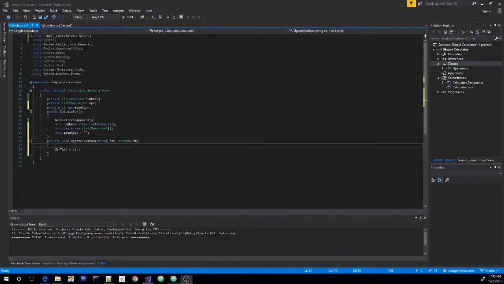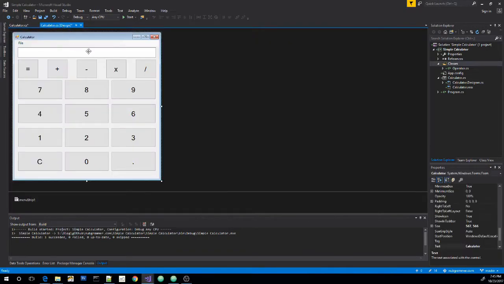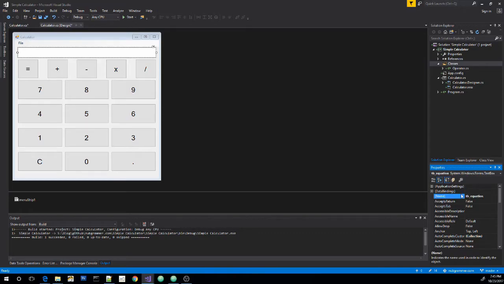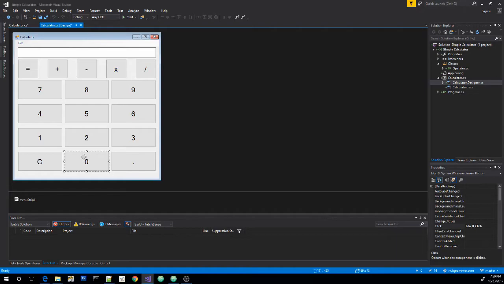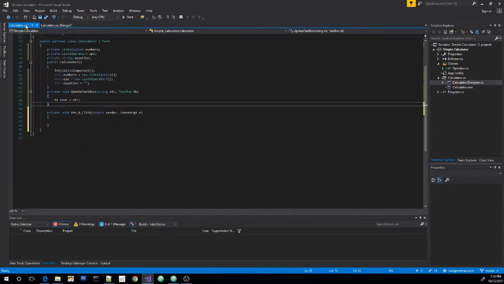Okay. So while we're on that topic, let's go back to our calculator design view and give our text box a name. So let's call it TB equation. Okay. Now we can finally start hooking up some of our buttons. So let's go ahead and click on the 0 button and then just double click it. And if you go back to the calculator.cs file, you will see that we have some extra code in here that Visual Studio has added for us. So let's go ahead and put some code in here.